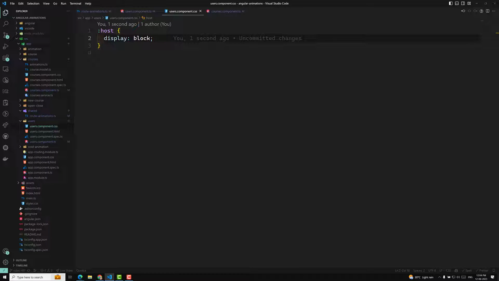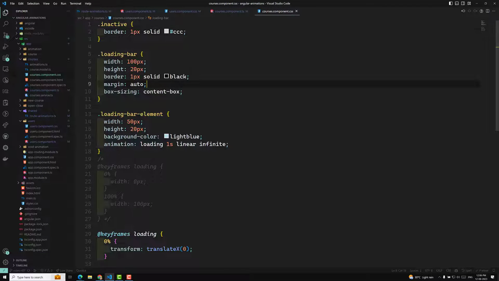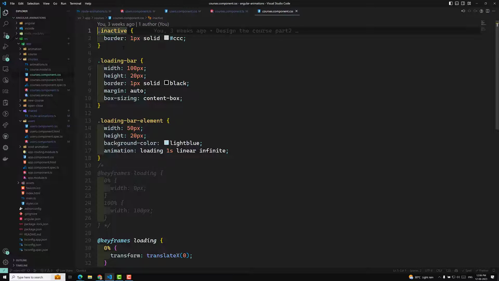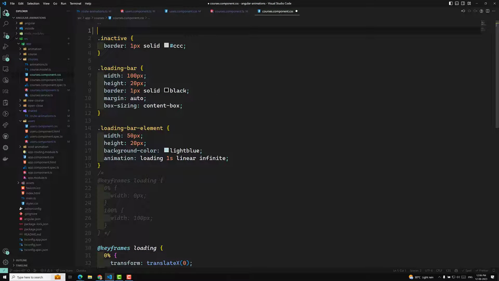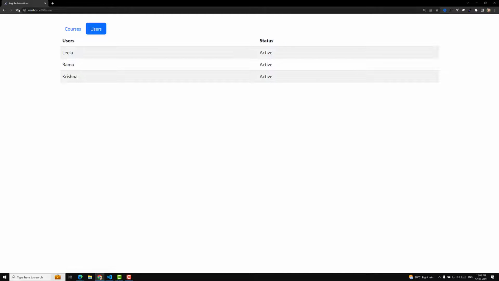And for another one, we have made it display block. For the courses.component.css file also, we will make this one host display block. Okay, so we have made it display block. Now if you try to see the output for this one, let's see. Yeah, here we are able to see it, right?